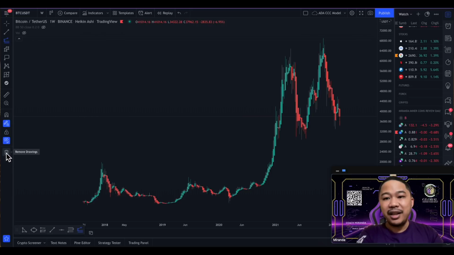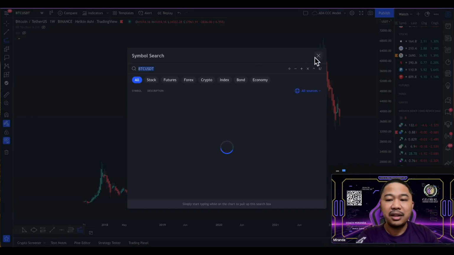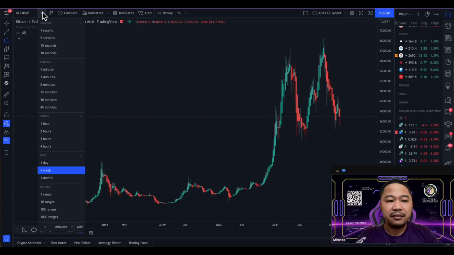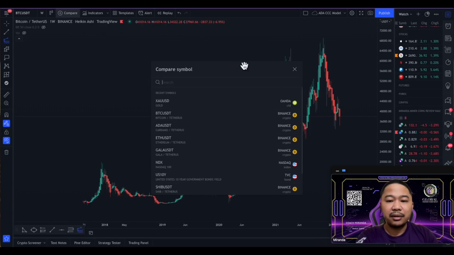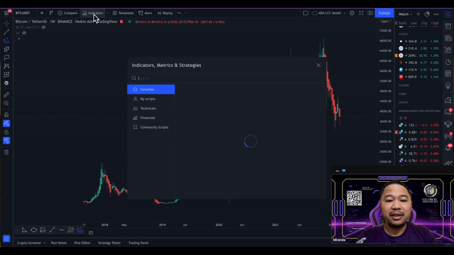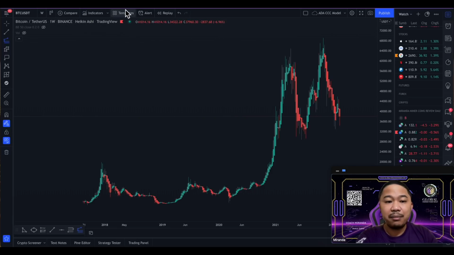All right. In our next learning series, I'm going to talk about what these functionalities are: the symbol searches, the time frames, the types of candles, what the comparison is all about, what the basic indicators are, and how you can actually use templates, etc.